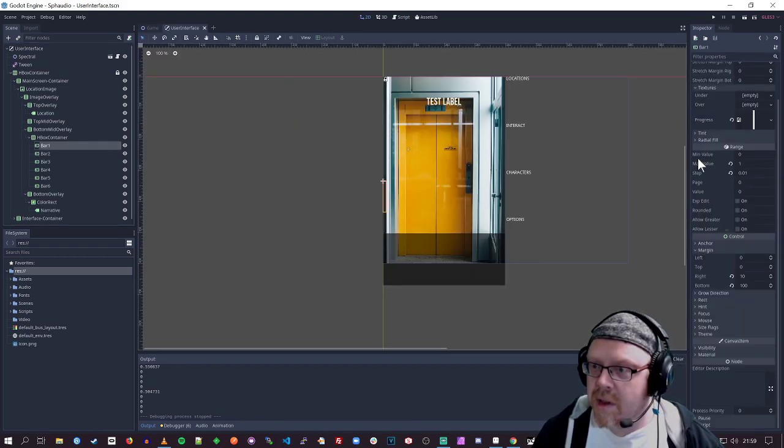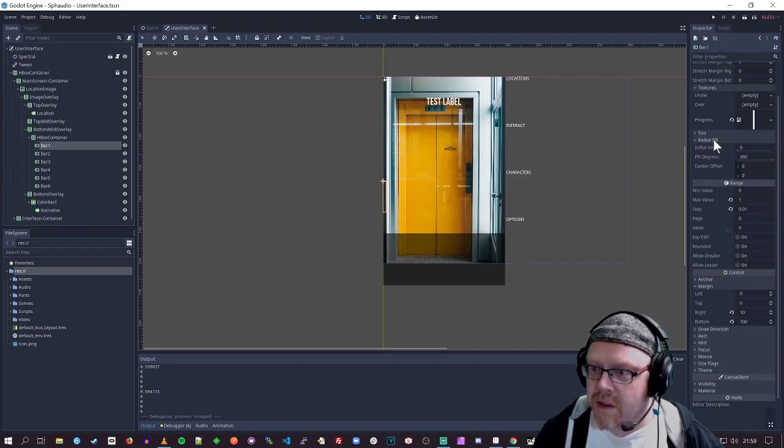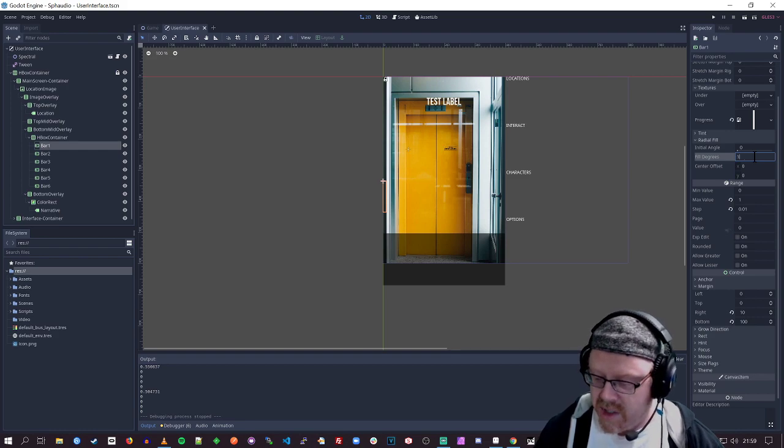The progress is sideways. We need to make it from bottom to top. So progress, is that the radial fill? We need to change this to 180. I mean 190. No, 180. I'm saying.